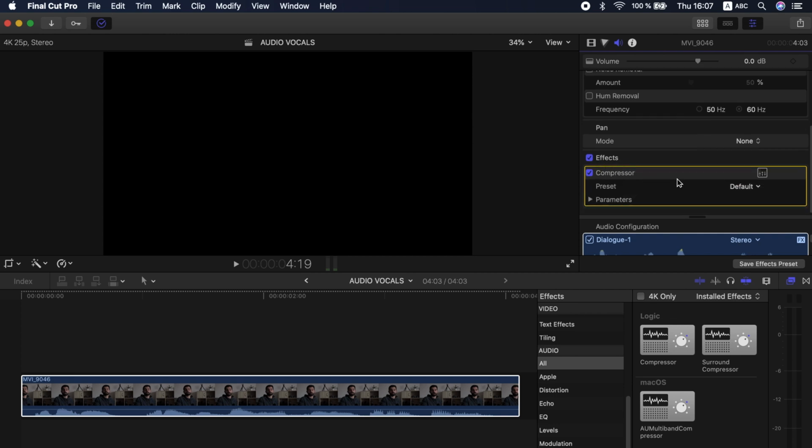If you have multiple effects, you can always turn them on and off just by ticking these boxes. As you can see, I've applied a compressor to my audio, and this is the effect I always start with and one of the main two effects that I always use on my vocals.